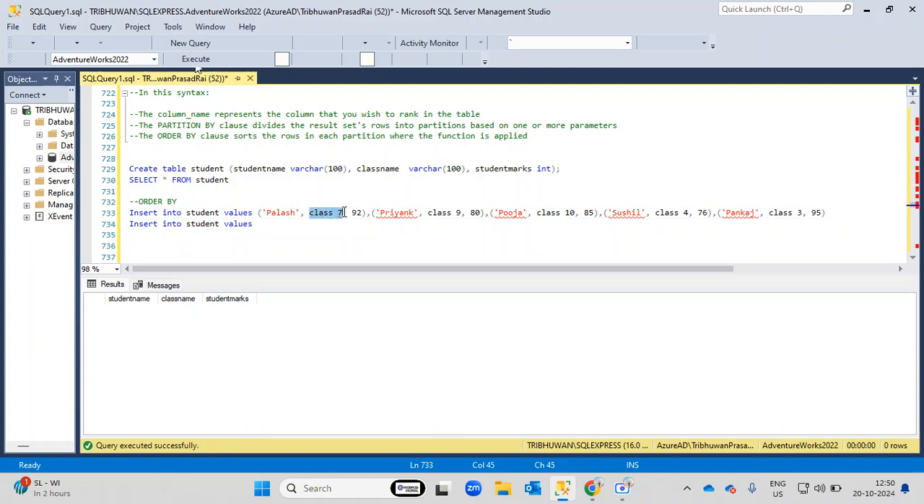Again, the second value is of class name. The data type is varchar here also, so this class name should be inside single quote. So we have class name 7. This Palash is studying in class 7 and he got 92 marks. We have a third column with the marks. The data type of this column is integer and that's why it is not inside quotes.